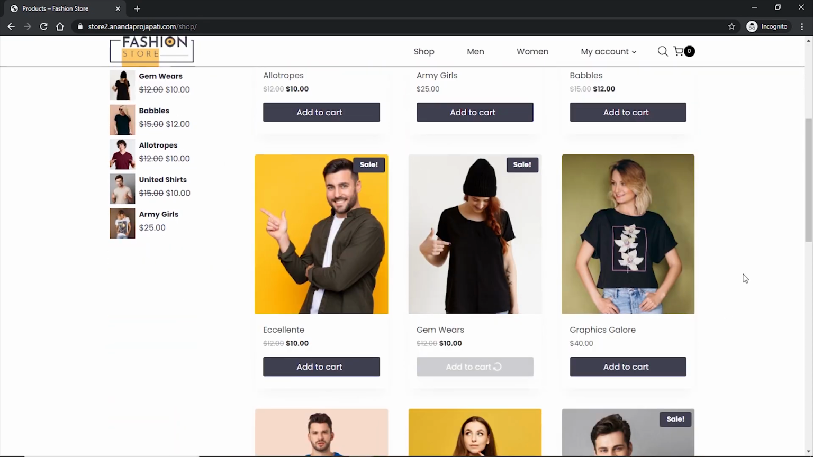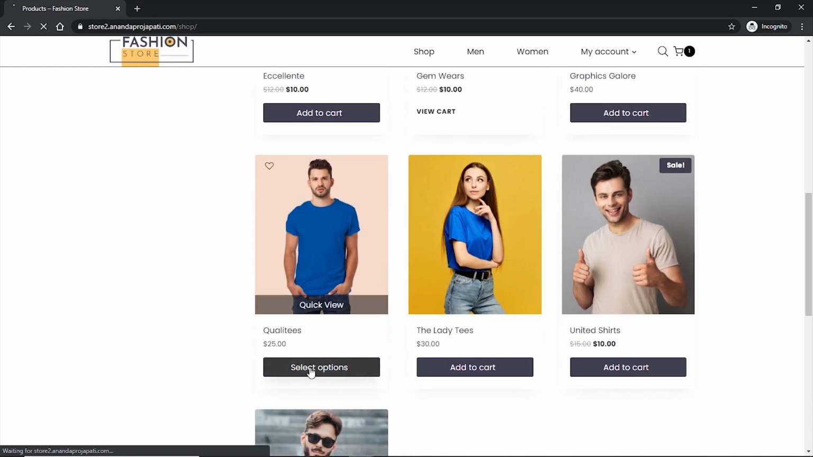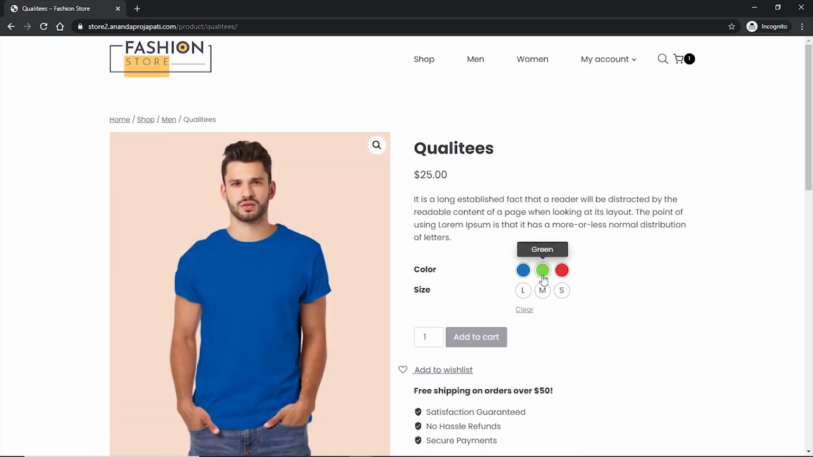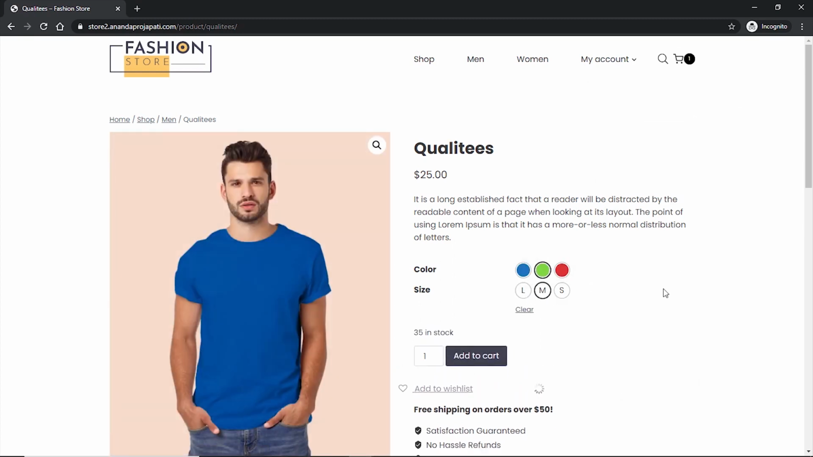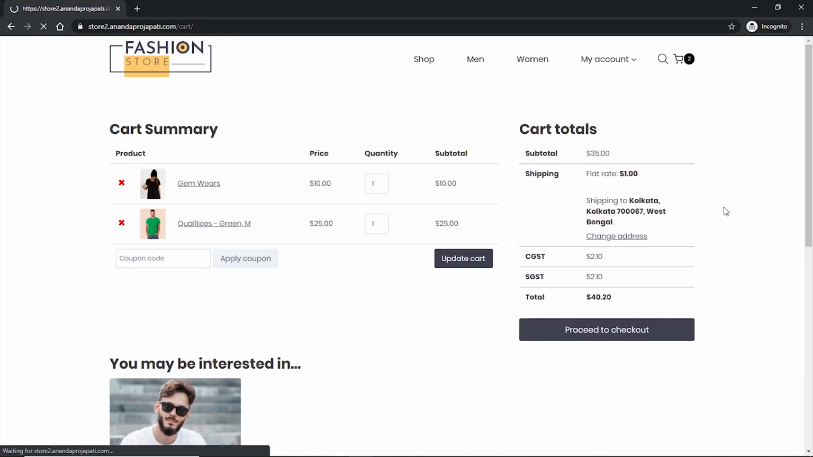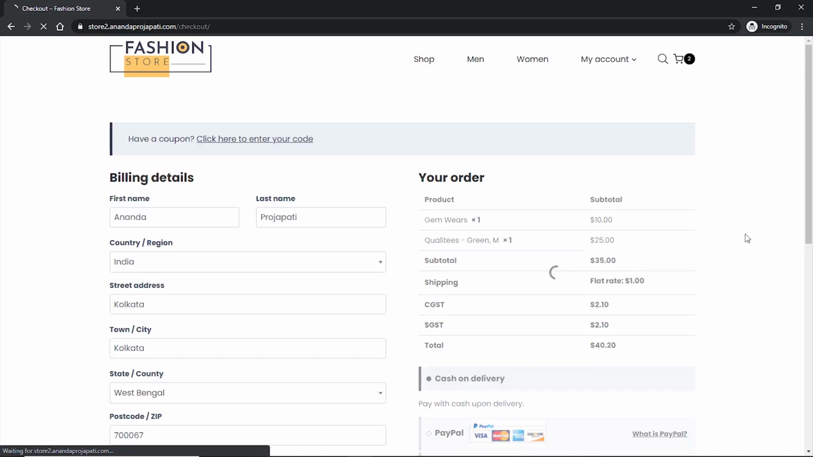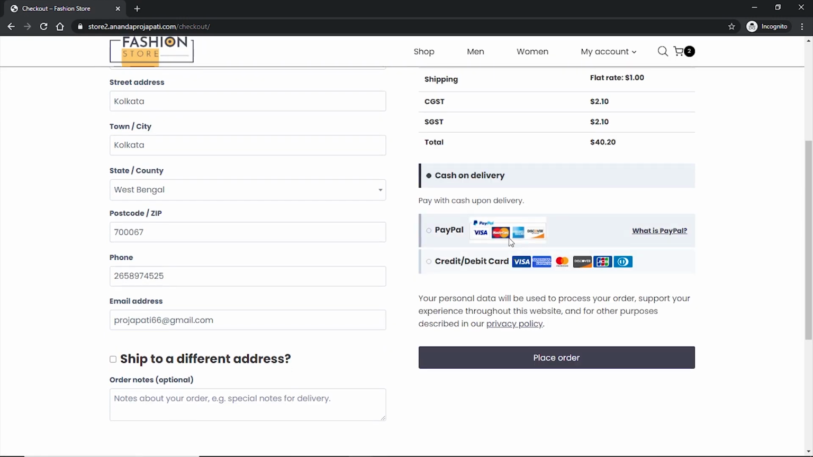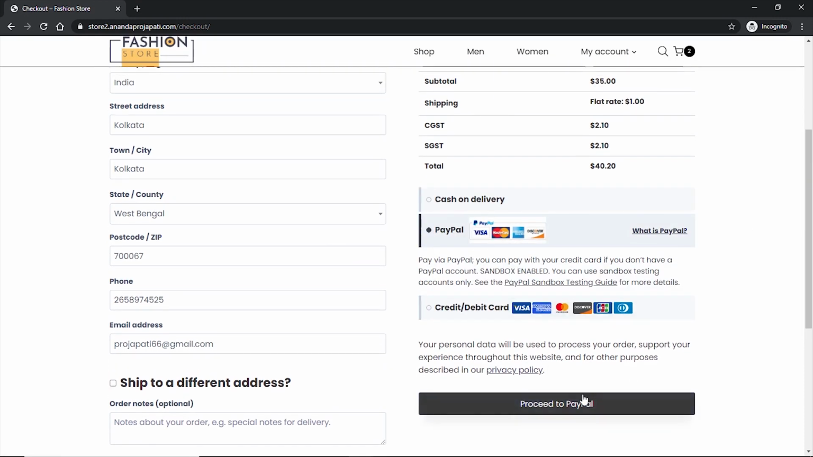Let's add this one. Let's click over here. Let's add this one. Let's do the cart. Let's proceed to checkout. Now we'll choose the PayPal option. Let's click on proceed to PayPal.